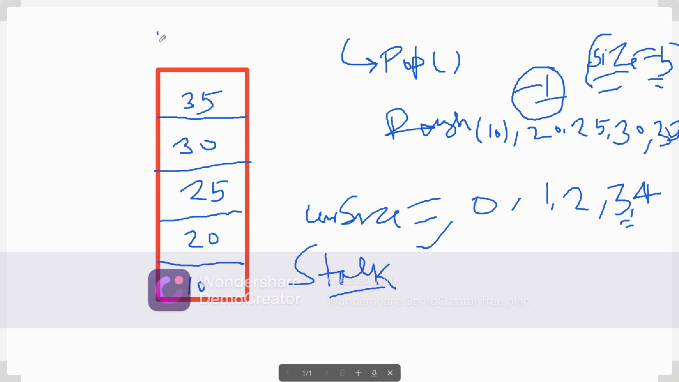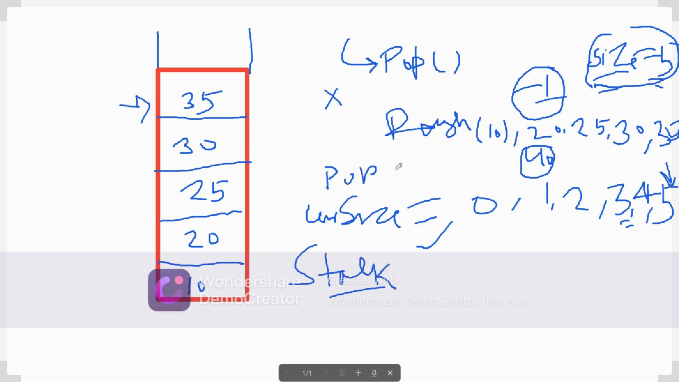Now let's say we want to push one more element, suppose 40. Our current size is already 5. When we try to push 40, we check the cur size. Cur size is 5, which is equal to the maximum size, so we can no more push any value. And if we want to do pop, we have to return the top element. In this case it is 35, so if we call the pop function, it will return 35 to us. These are the simple operations.